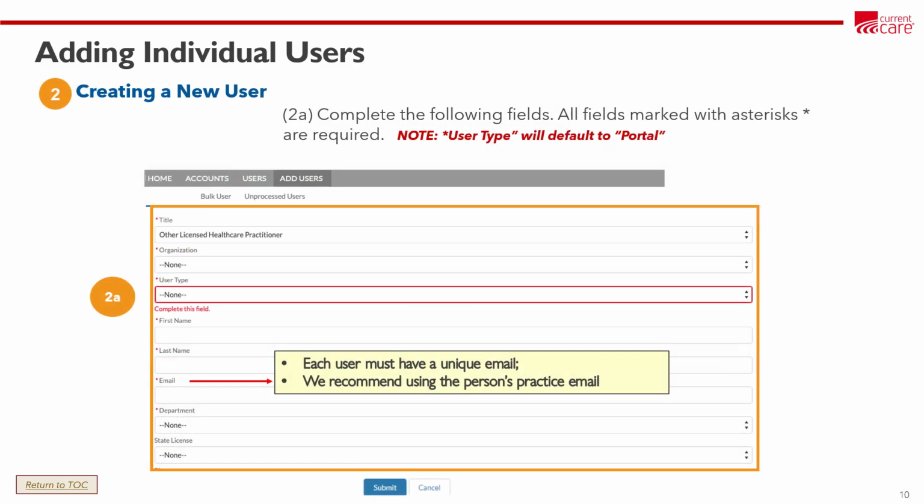Complete the fields on the web form for each user. Portal is automatically selected for user type. Each user must have a unique email address within the organization so the account can be created. If a medical professional works at more than one organization, they must be set up separately at each organization with separate emails.